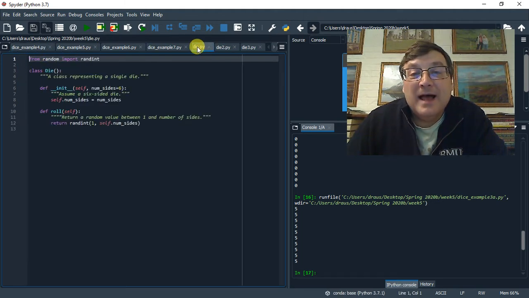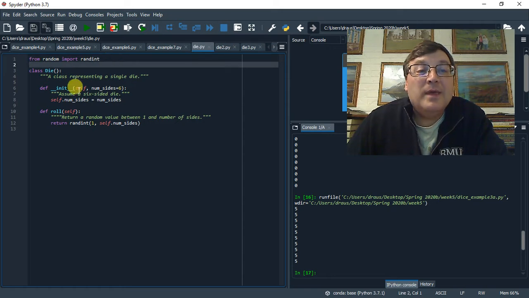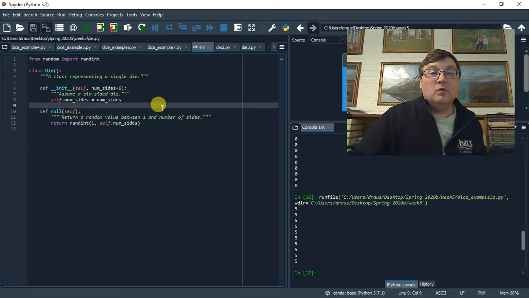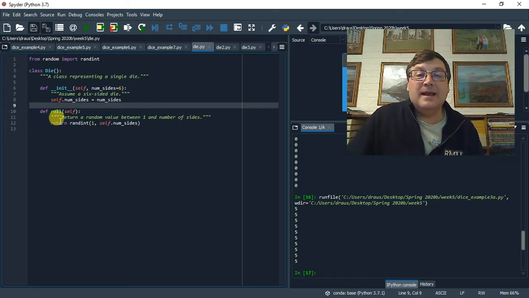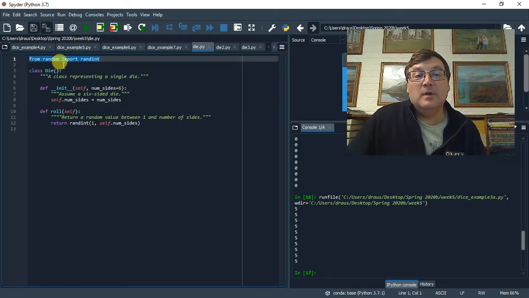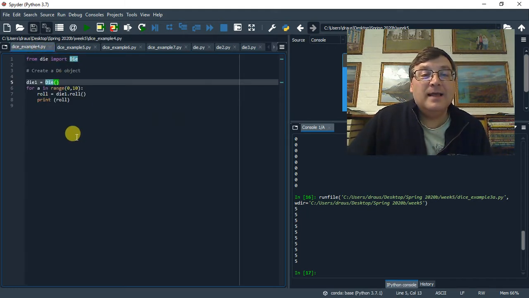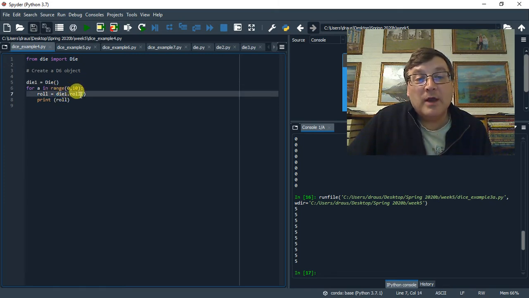If we look at die, now we have a class here, and this is where we're creating objects, or at least the blueprint for an object. And in the class, we're importing randint from random. And so here we have a die, and if you see, we have die1.roll.